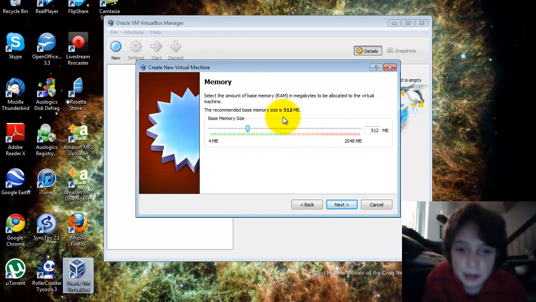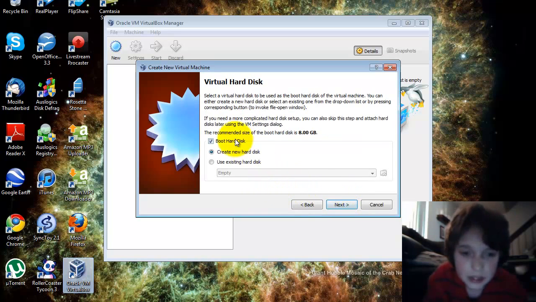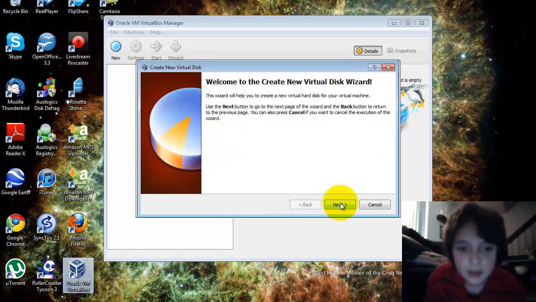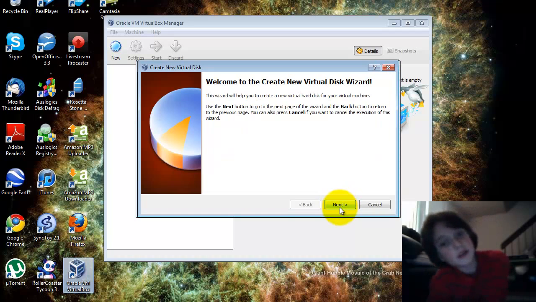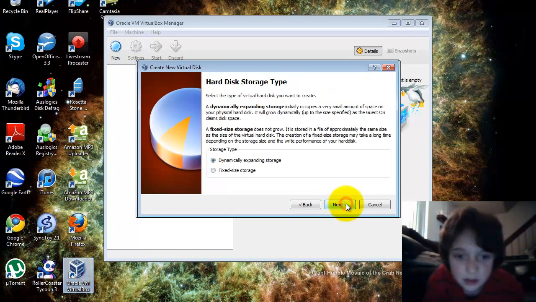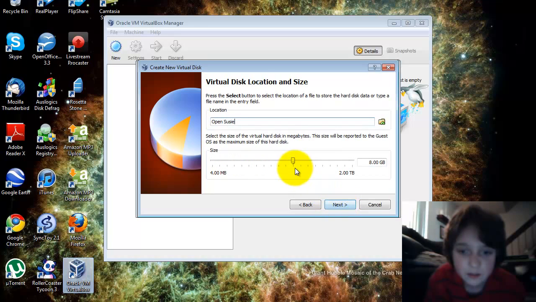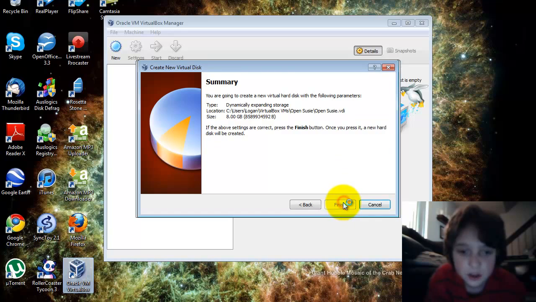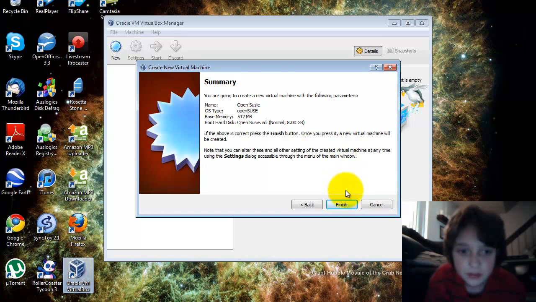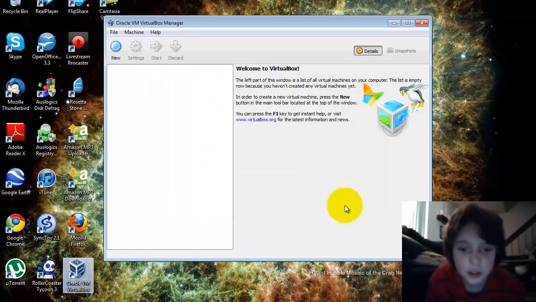You put how much memory you want. This is usually enough. So use that. Create a new virtual hard disk. And now this is the wizard to make a new virtual hard disk. Dynamically expanding storage is usually a good idea. OpenSUSE, that big, looks good. Finish. And now we finish making the virtual machine.